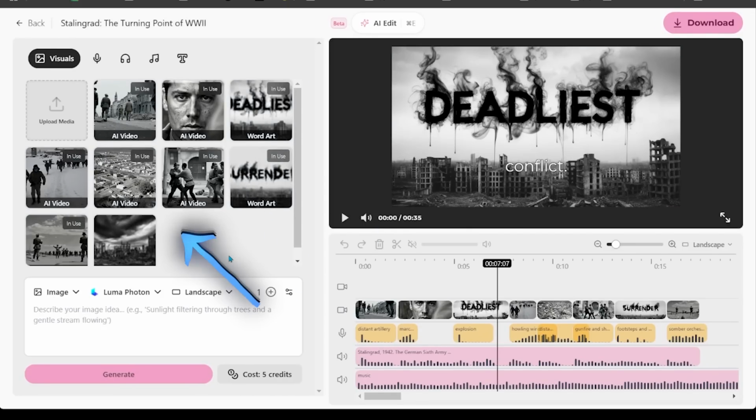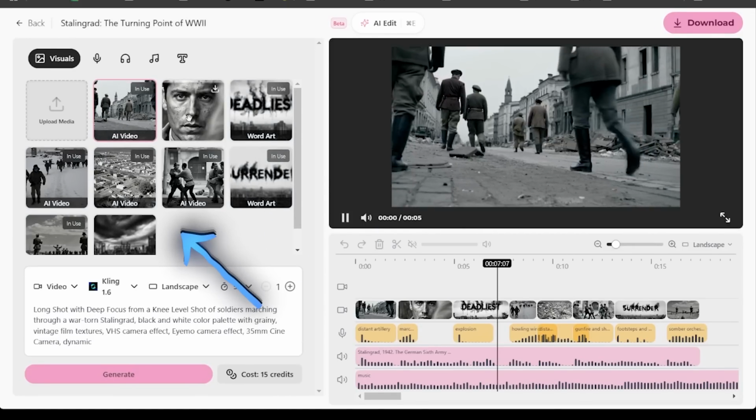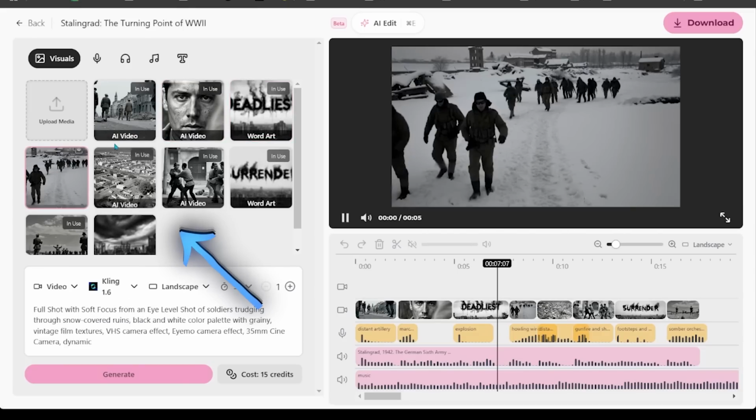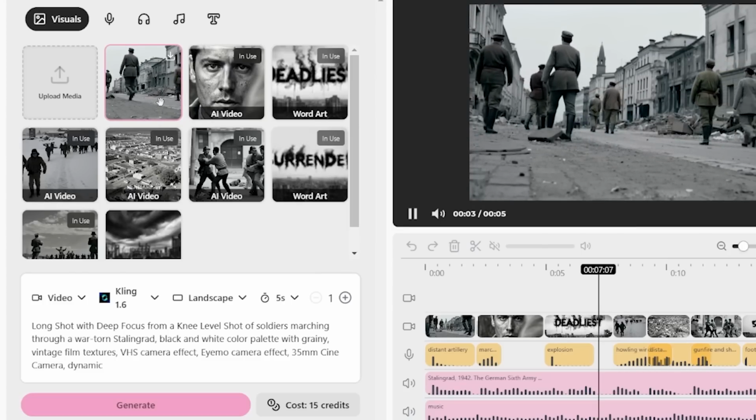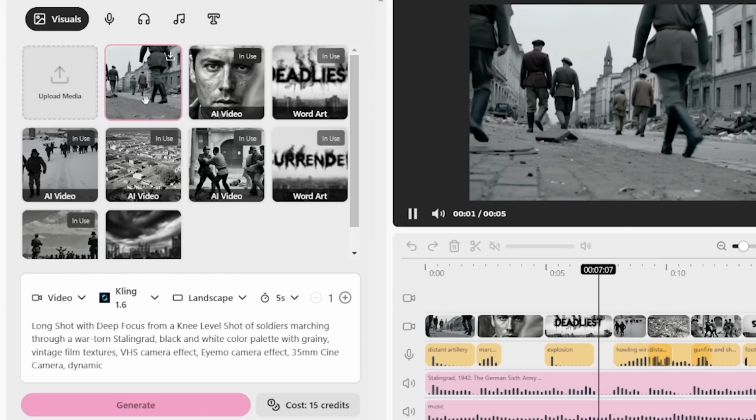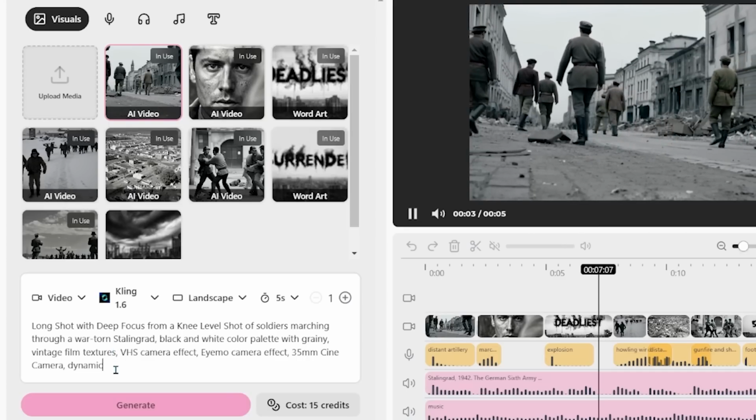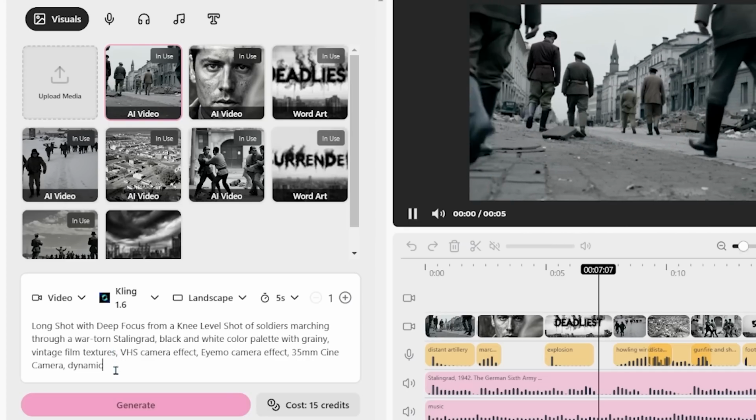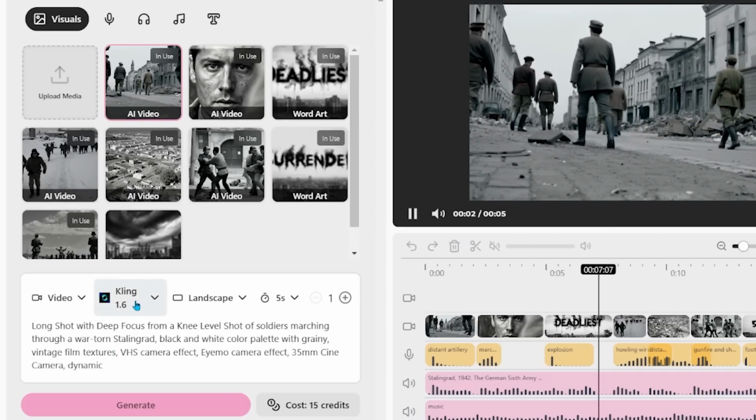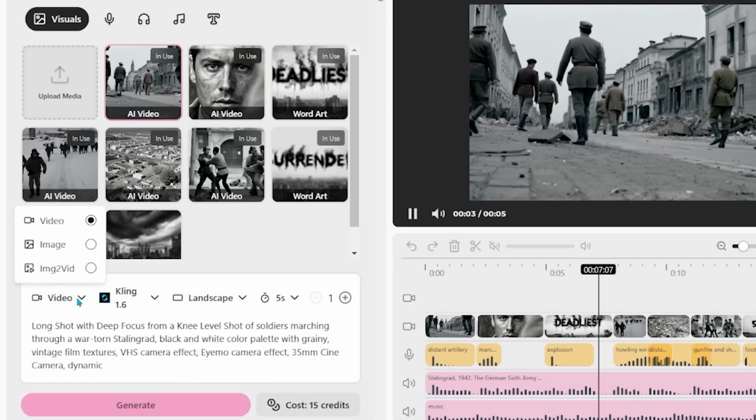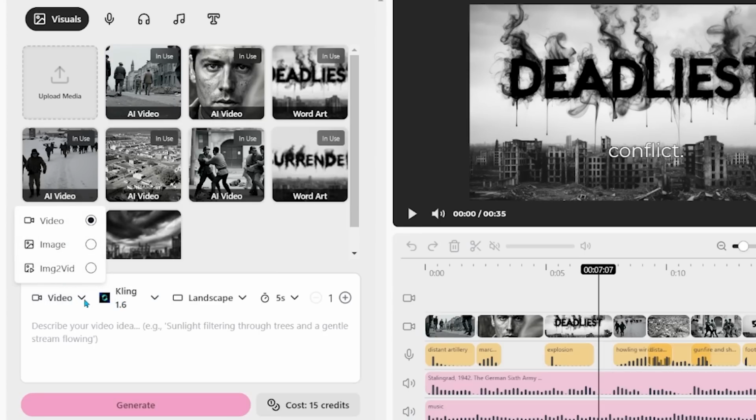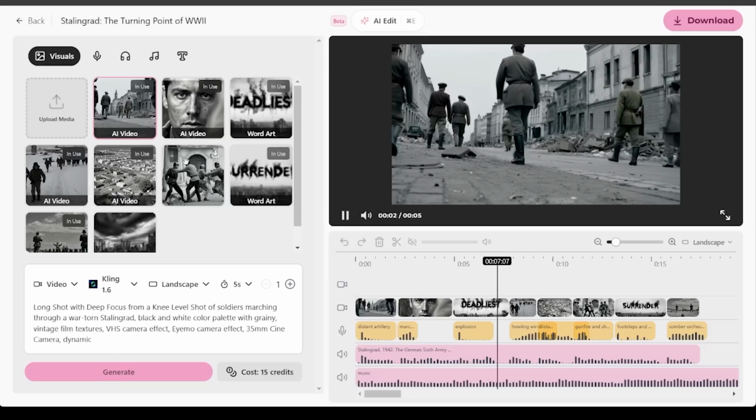Now on the left-hand side here, you're going to see all the different outputs that went into your video. For instance, this one here is the first scene. If I come down to the bottom here with this scene selected, it's actually showing me the exact prompt that AIvideo.com used. It also showed me the AI model that it used to make it, and of course the fact that it's video as opposed to image, that it's in landscape mode, and how long it is. So let's go back to that. I think that's a really great clip.